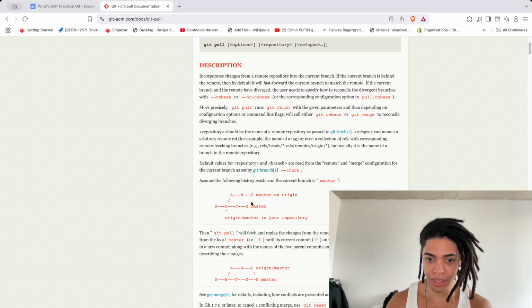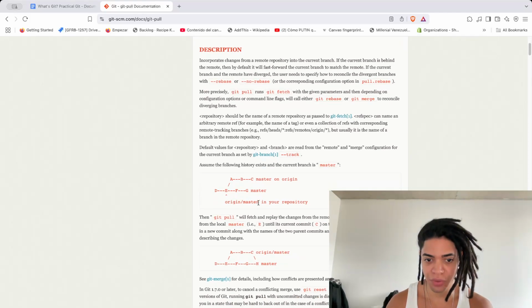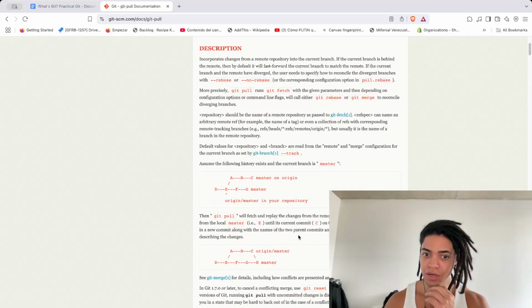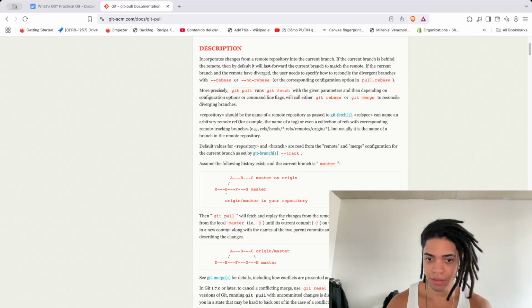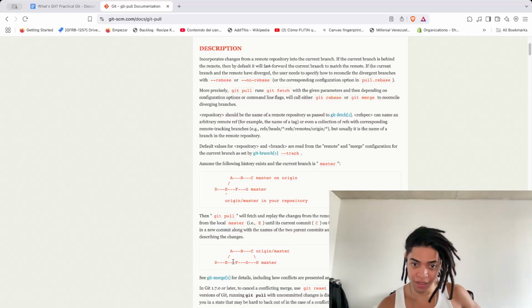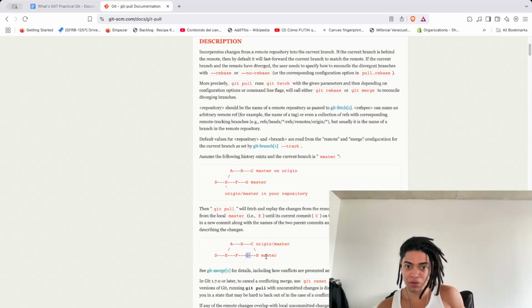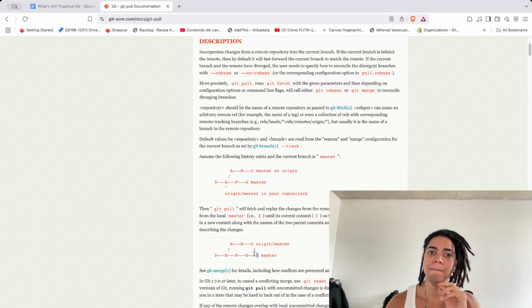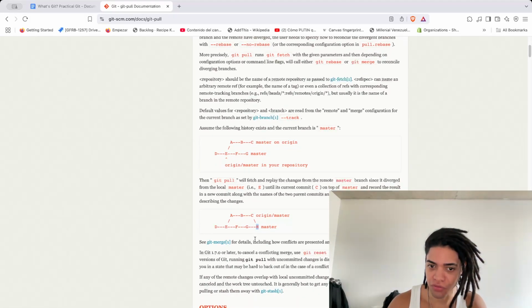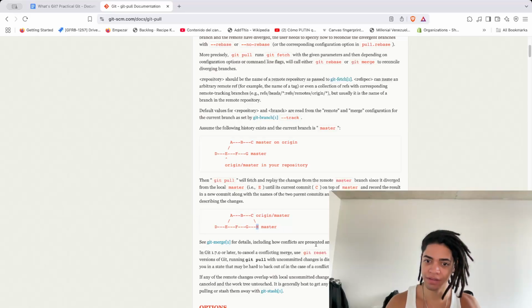So what it's going to do is say, hey, I'm going to create a new commit. This is if you want to do the merge strategy. I'm going to create a new commit that will contain this. I will create a merge commit up to the current C on top of master, and record the result in a new commit along with the names of the two parent commits, this one and this one, and a log message from the user describing the change. But again, this is the merging strategy. See git merge for details, including how conflicts are presented and handled.